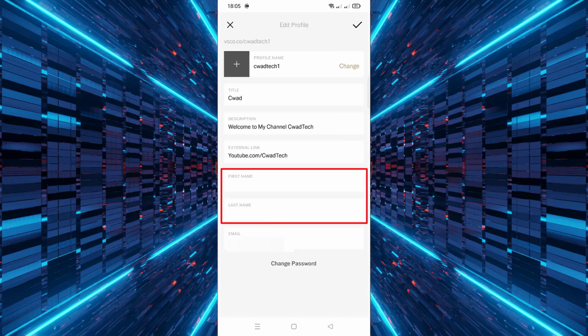Here, you will see fields labeled First Name and Last Name. Then, enter your first name in the First Name field and your last name in the Last Name field. Make sure you spell them correctly to avoid any confusion.